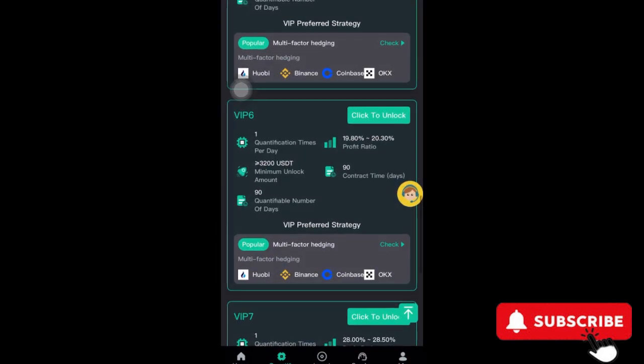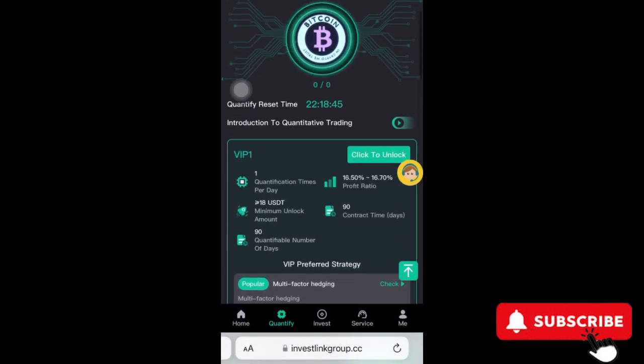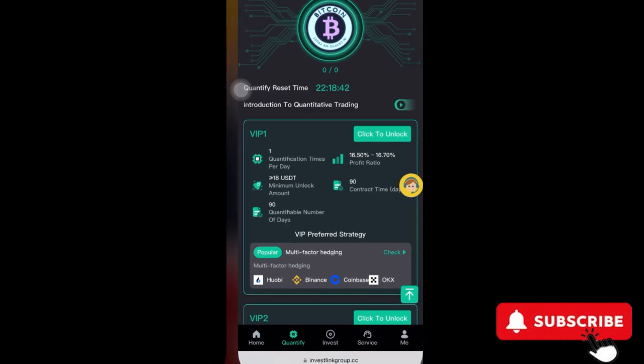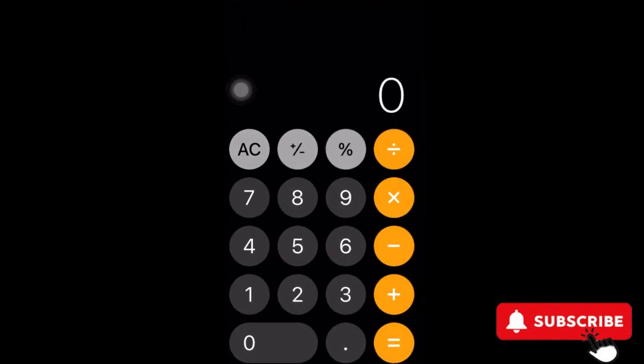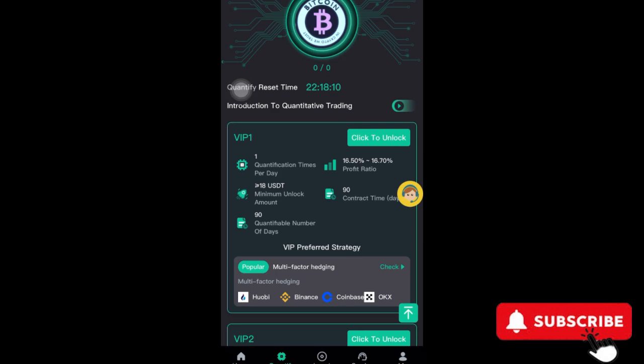Let's use the V1, because I'll be using the V1 for example for you. The V1 machine is 18 USDT and the ratio is 16.70. So 18 times 16%, every day you'll be earning 2.88. So 2.88 times 7 is 20.16, minus 16, so you have $4.16 from one week profit. That's your one week profits. So it means that the higher you invest, the higher you get profits.